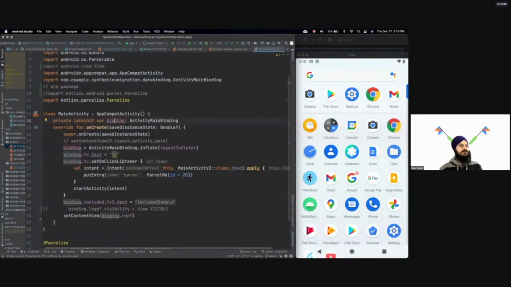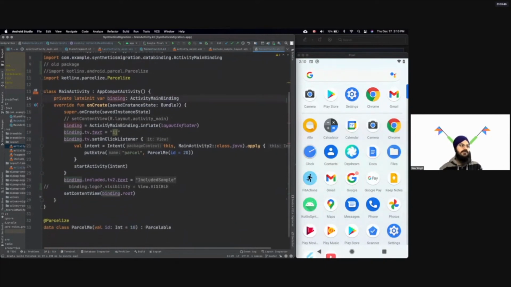activity main binding. And how you can inflate is, this is the way, you just call the inflate method on the generated binding class, and from there you will only have access to the related fields that are relevant to that binding class, which makes sure that you are not accessing any external views which do not exist in your current activity or in your current layout.